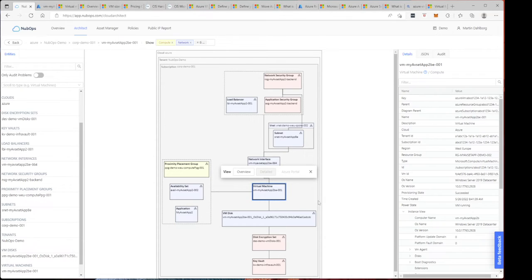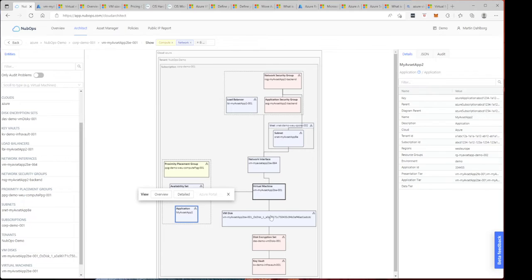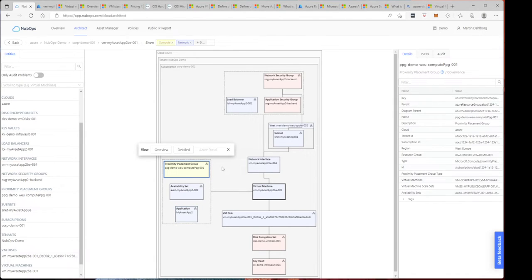We see that this virtual machine is connected to an availability set. It is a part of an application. It has also been placed in a proximity placement group. We see that there is no capacity reservation group here, so it's not part of one of those. We can see it's connected to a subnet, to the VNet.